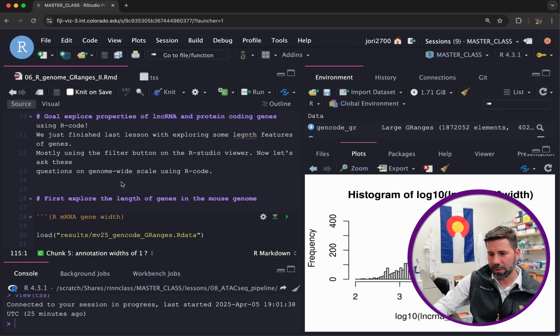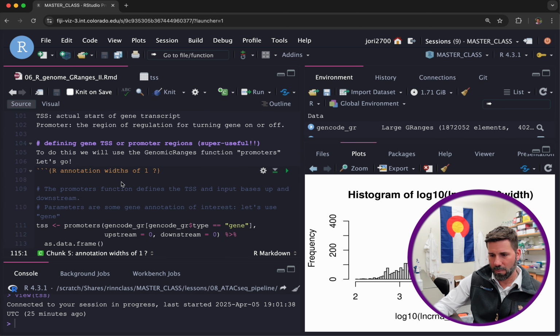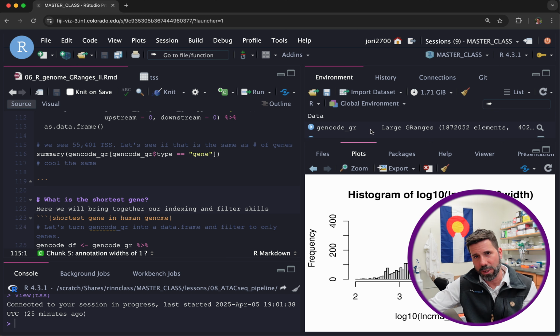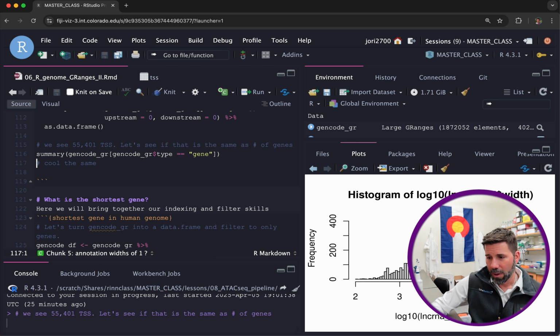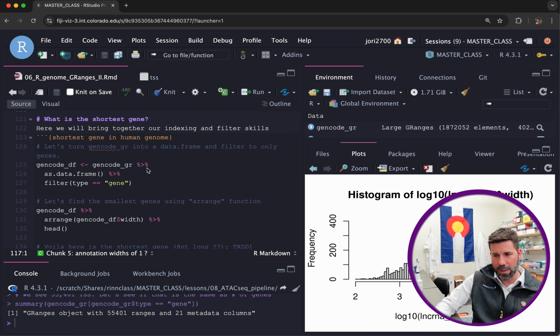Excellent. So let's start. Where did we go to 111? I accidentally went back. Okay, so now we have really cool information of where each gene starts in the genome, what chromosome it's on, and we can make a window around that to make it bigger or smaller. So let's look at summary. It's 55,000. It's the same as what we would see up here with 21 metadata columns.